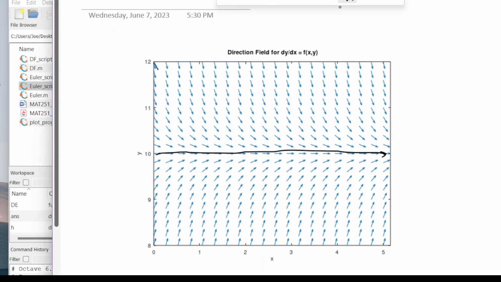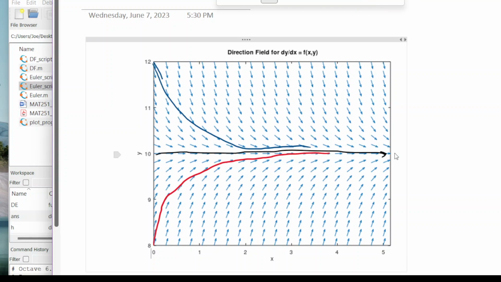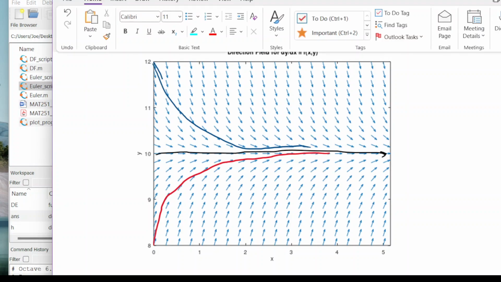v(0) = 12, starting up here, it looks like we'll follow a path something like this. And then v(0) = 8, starting down here, we'll follow a path maybe something like this. I always joke I'm certainly not an artist, so these of course are not expected to be perfect, but we are drawing our solution curve so that it follows the trajectories of these arrows, as reasonably as we can do it by hand.